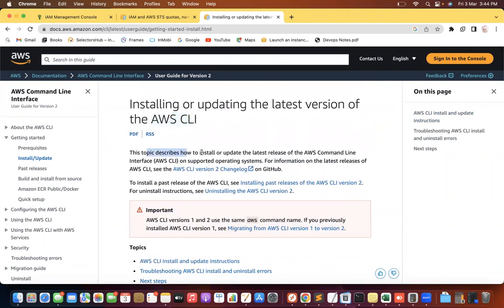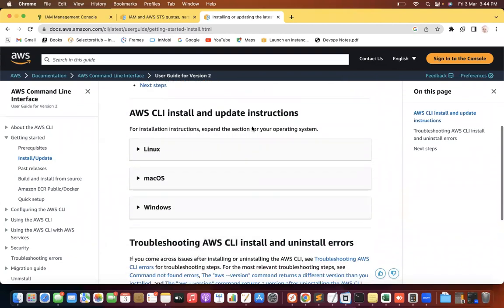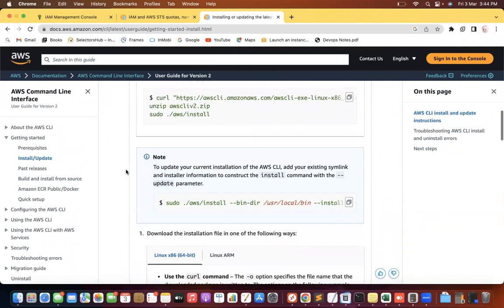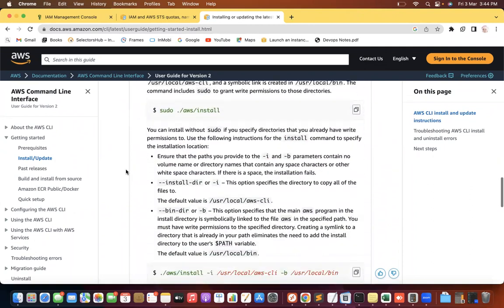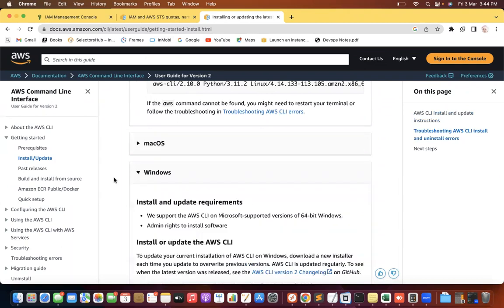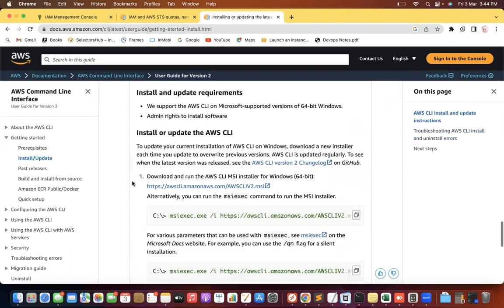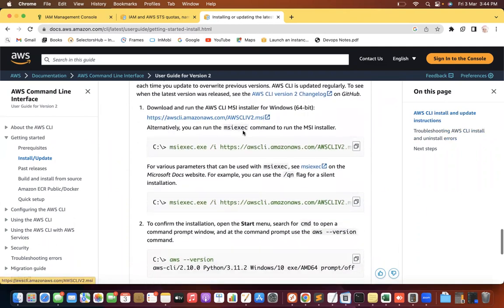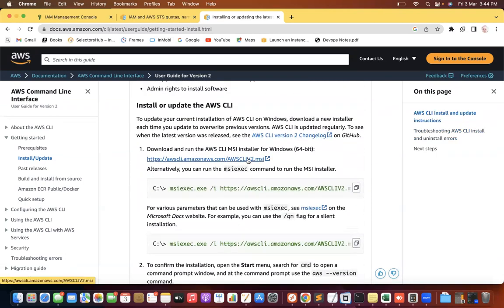This topic describes how to install or update the latest release of the AWS command line interface on supported operating systems. They have given many operating systems in which we can install. For Linux machines they have given a different procedure, and for Mac machines another procedure. For Windows machines also they have given the procedure. So based on your operating system, you can go for it. I think most of you are using a Windows machine, so you simply download this MSI file. It is more than enough. You don't need to write any command at all. Simply download this MSI file, double click on it and install.